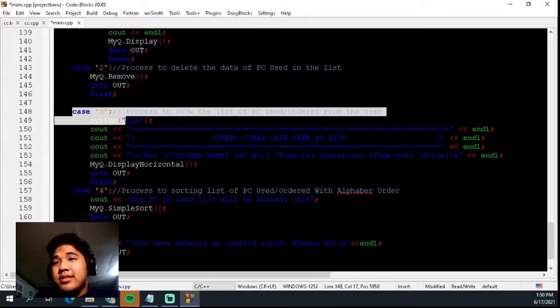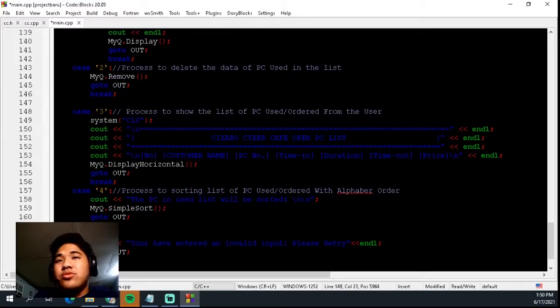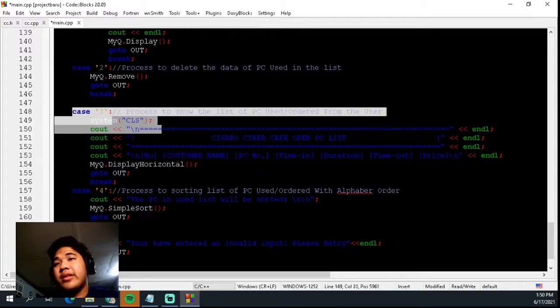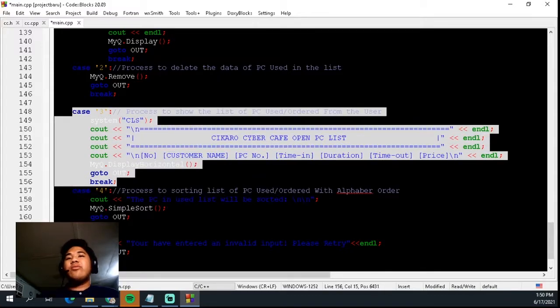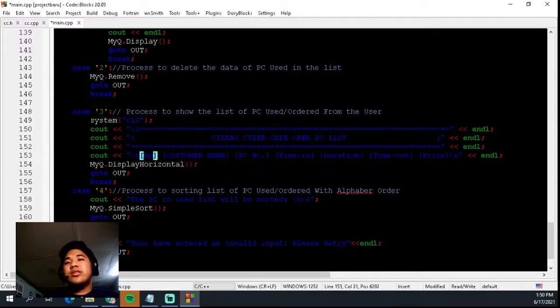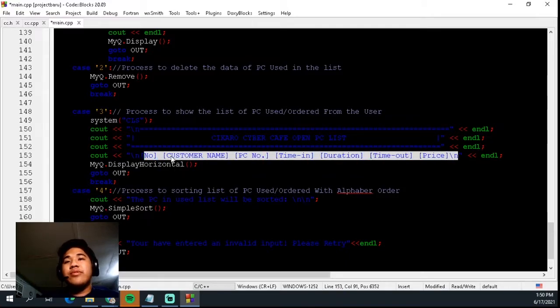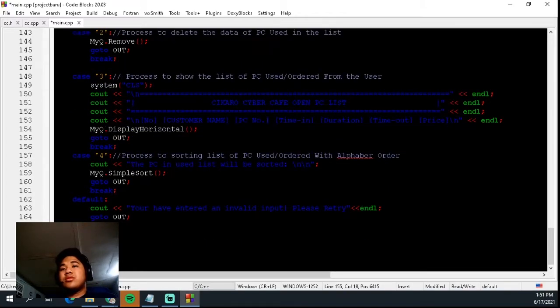So the next part is case 3. Case 3 is the process to show the list of PC used ordered from the user, where we will display all the PCs that have been inserted to the array, according to the labels: number, customer name, PC number, time in, duration, time out, and price. The next case is case 4, the process of sorting the list of PC used or ordered in alphabetical order.